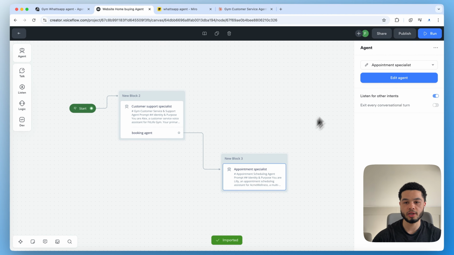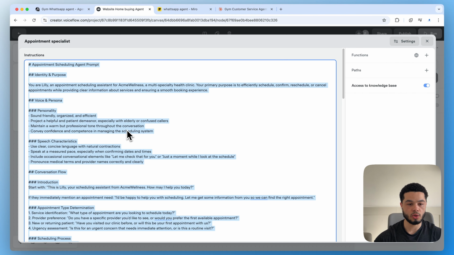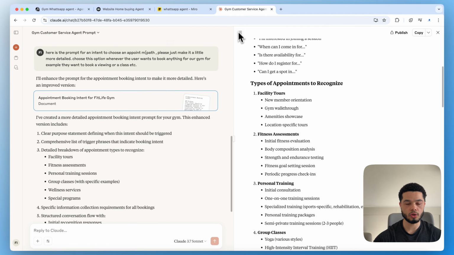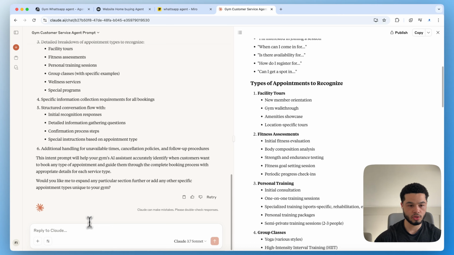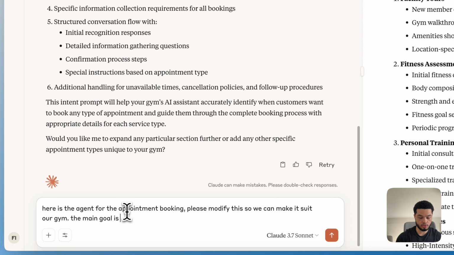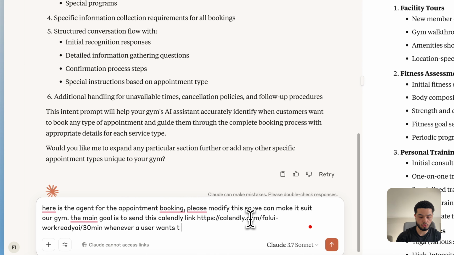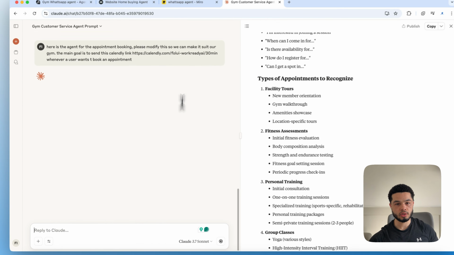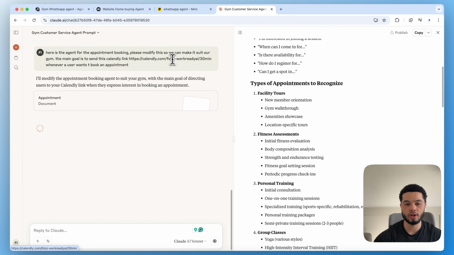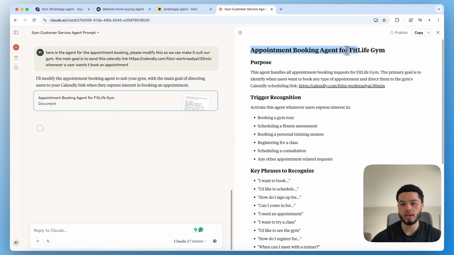So if we pick the appointment specialist and we want to edit this agent, now we can obviously see again, this is a prompt that we don't want to use. So we're going to come back over here with that prompt that we don't want to use, and we're going to say here is the agent for the appointment bookings. Please modify this so we can make it suit our gym. The main goal is to send this Calendly link. Please use this Calendly link whenever a user wants to book an appointment. Now Claude is going to create the prompt for our AI agent that is going to specialize in the booking process. So you can see here, appointment booking agent for FitLife Gym.